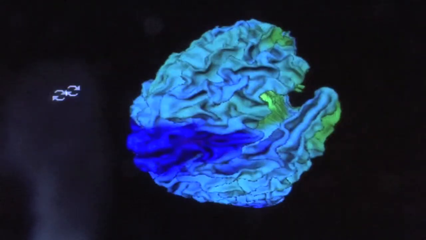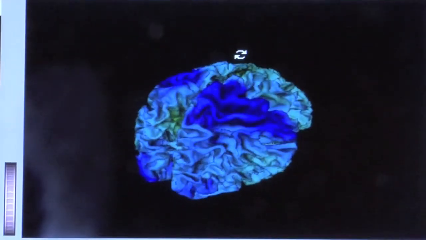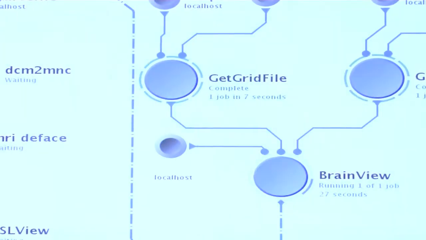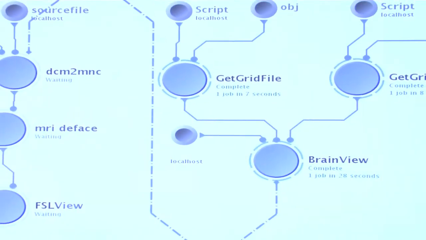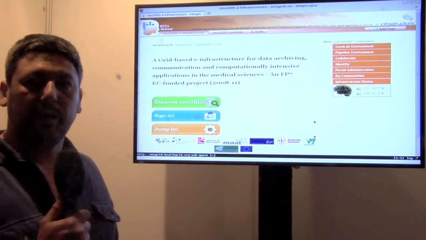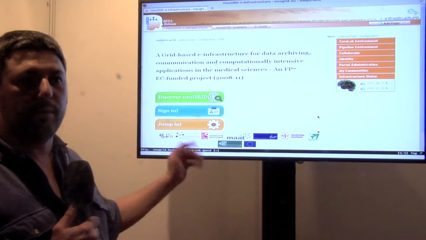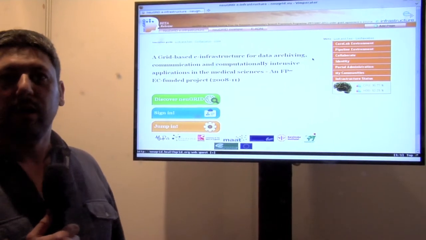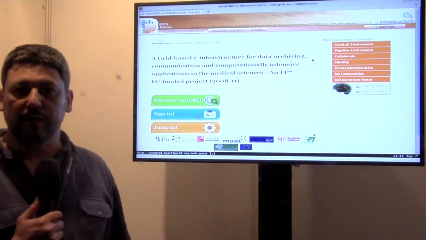So this is just some of the features that neuGRID offers to its community. Everything can be accessed through the neuGRID portal, which is available at neugrid.healthgrid.org.